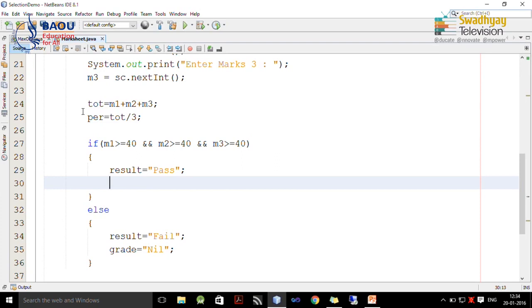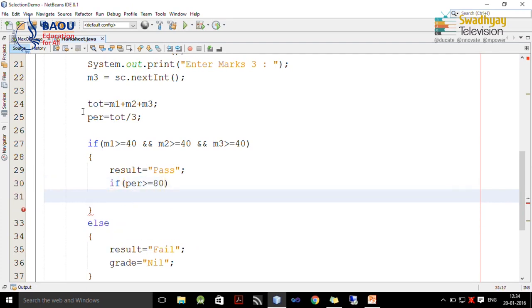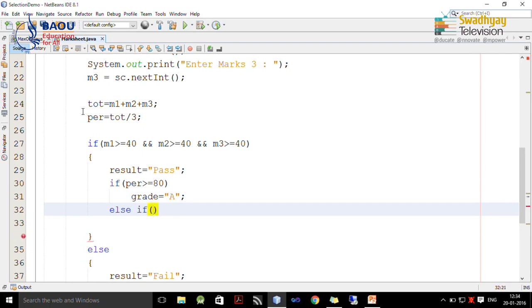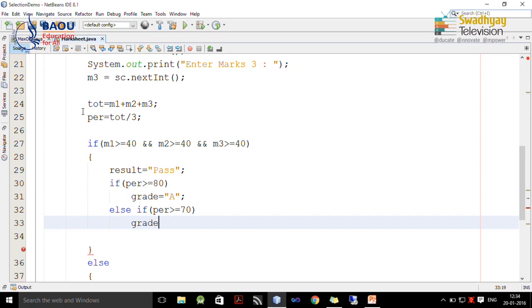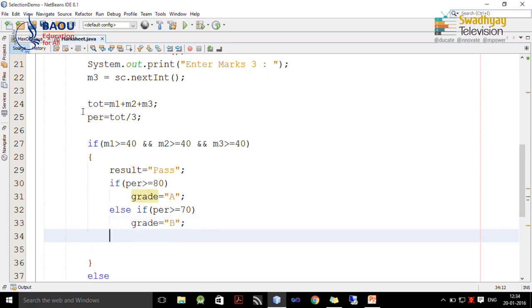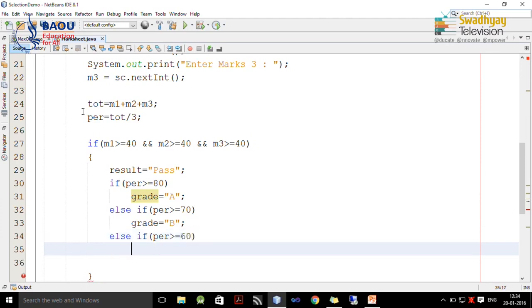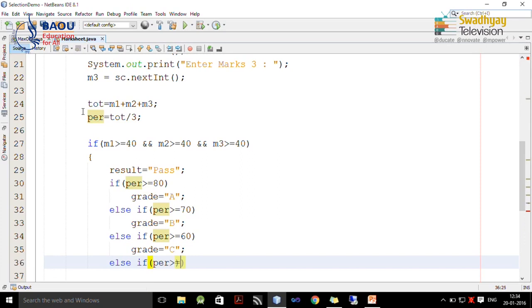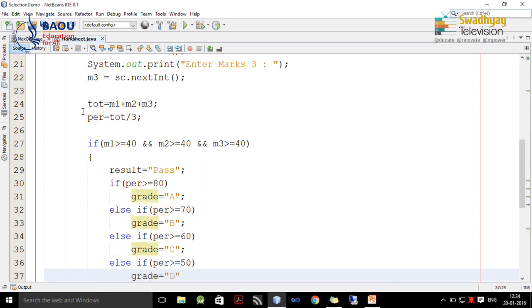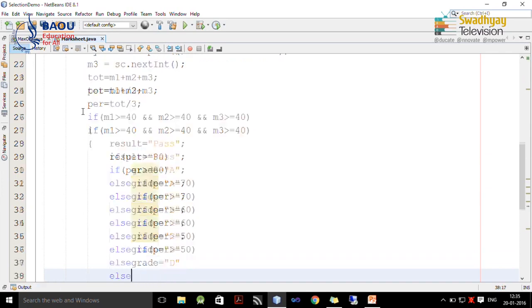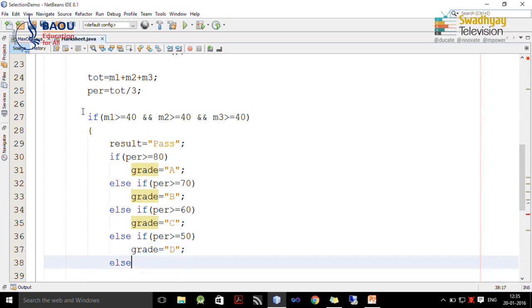But what if student is pass? We need to calculate grade, and criteria for calculating grade is if percentage is greater than or equal to 80, then we can say grade is A. Else if percentage is greater than or equal to 70, grade is calculated to be B. Else if percentage is greater than or equal to 60, grade is C. Else if percentage is greater than or equal to 50, grade is D, and else, that means 40 to 50, grade is E.